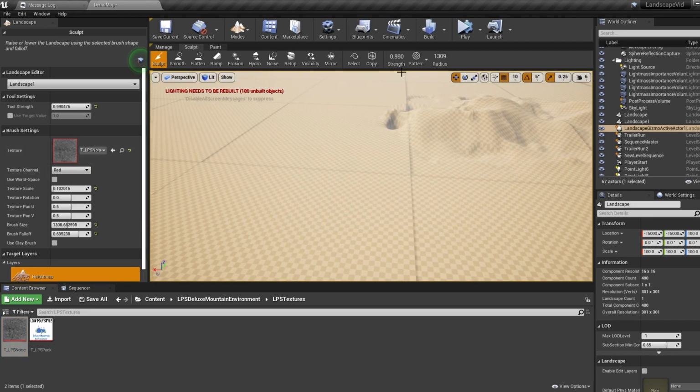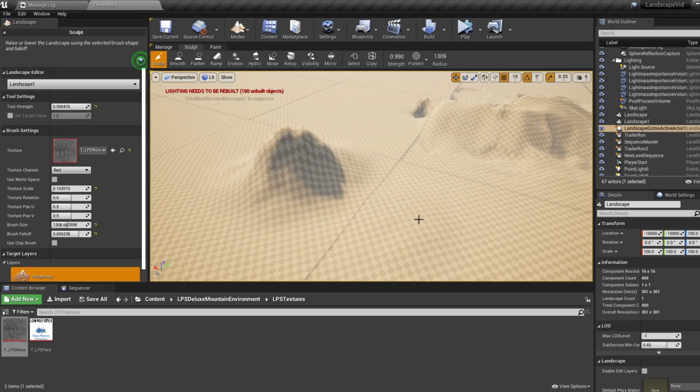Okay, that is sculpting. It's a skill which is easy to learn, but hard to master, so don't beat yourself up if you can't get things looking good first try.